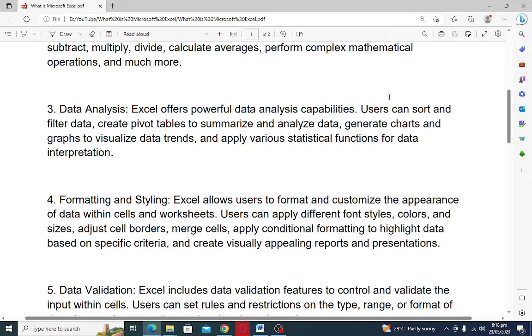Number 3. Data analysis. Excel offers powerful data analysis capabilities. Users can sort and filter data, create pivot tables to summarize and analyze data, generate charts and graphs to visualize data trends, and apply various statistical functions for data interpretation.